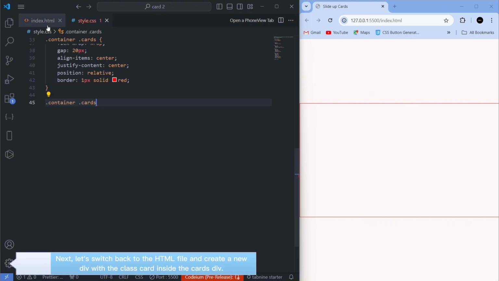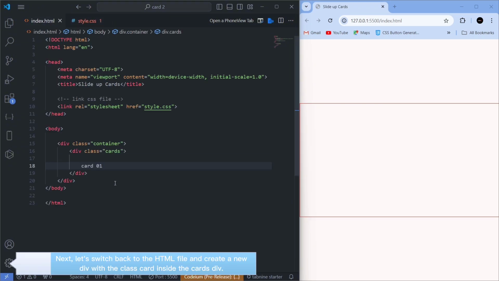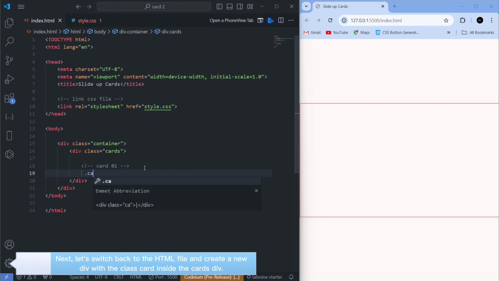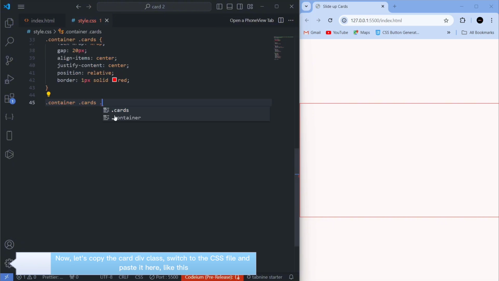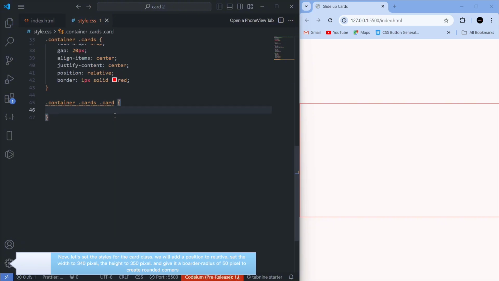Next, let's switch back to the HTML file and create a new div with the class card inside the cards div. Now, let's copy the card div class, switch to the CSS file and paste it here, like this. Now, let's set the styles for the card class.